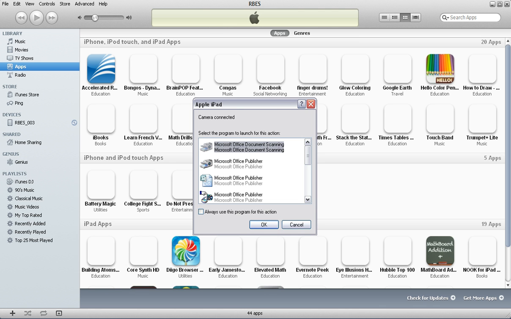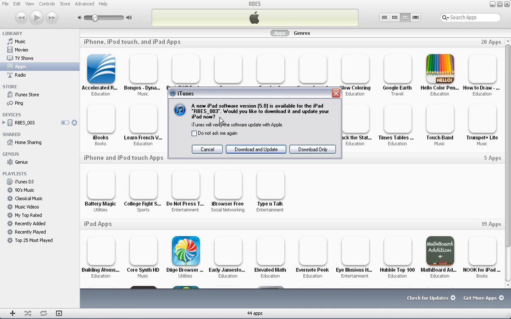I plugged in the iPad, and you'll see the iPad showed up here, but you also see I got a window saying that the iPad had photos on it. You can just click cancel on that, and now you'll see a new iPad software version 5.0 is available for the iPad. Would you like to download and update it now? What you're going to choose is download and update, and I'm going to pause the video because this download is about 800 megabytes. It takes a little while.